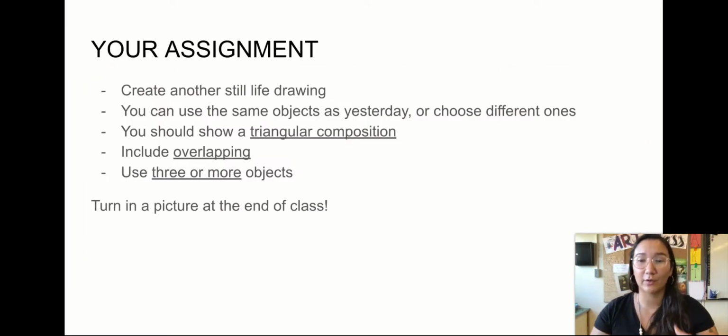So what we're doing for our artwork today is to create another still life drawing like we did yesterday. You can use the same objects as yesterday, or you can choose different ones. You're not working on the drawing that you started yesterday. You're starting a whole new one with either the same objects, or different objects. You could even do the same objects, but just draw them from a different angle.